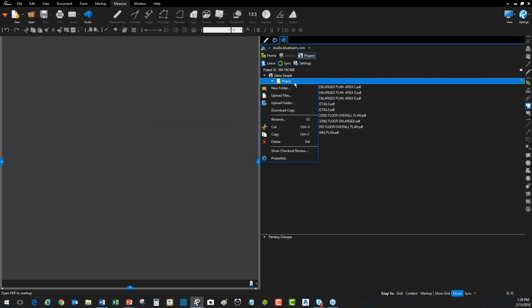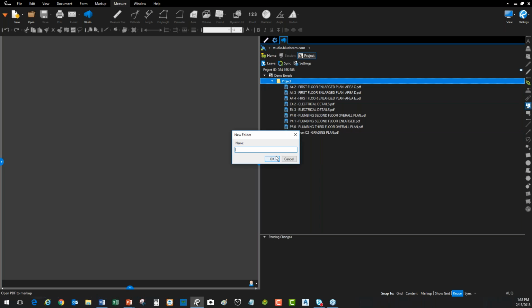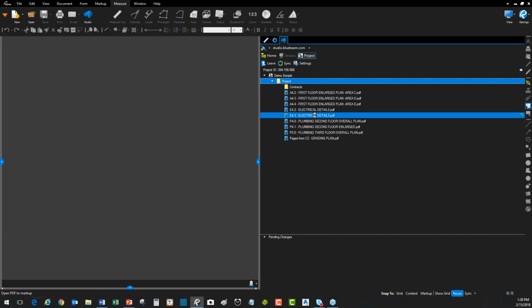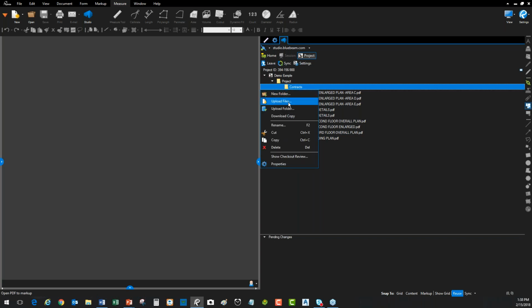And right from here, I can go in and create new subfolders. If I wanted to add a new subfolder for contracts, I can just go ahead and do that. Then I can go into the contracts folder and add files to that with a simple right click. So you can very quickly and easily get all the files that you need for your field staff out into Studio without any problem.